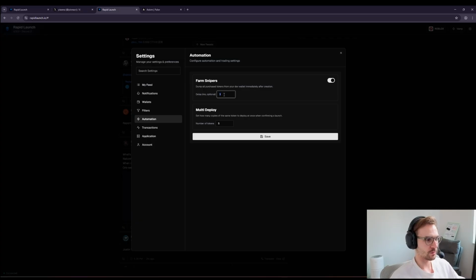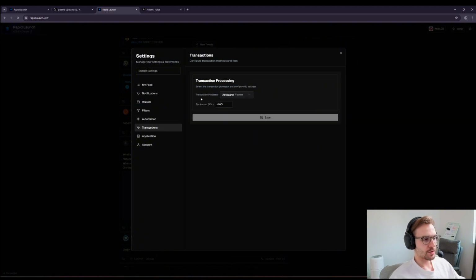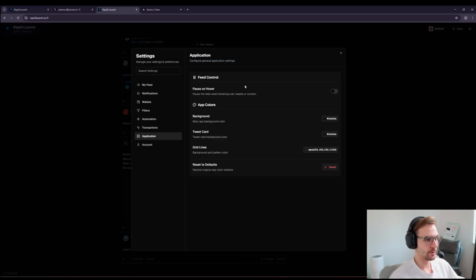So you can make it wait 10, 15 seconds and so on. And once again, you can choose a multi-deploy here, up to 5 tokens at once. You got transactions, you can choose your server, you can choose the amount you want to tip for it to go through faster. Then you can pause and hover. So if Twitter tracker is running too fast, or you keep missing it because new tweets appear and push down the list, you can make it so it pauses whenever you hover over it.